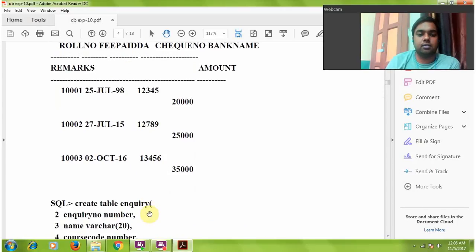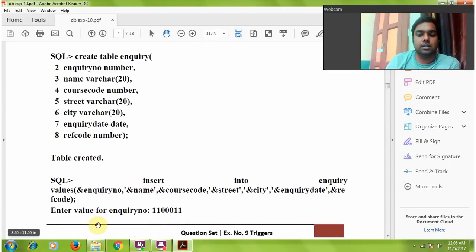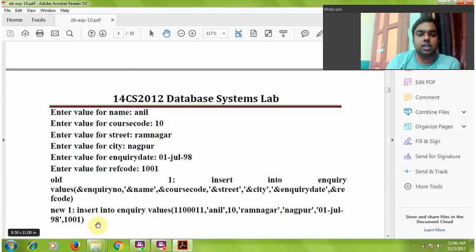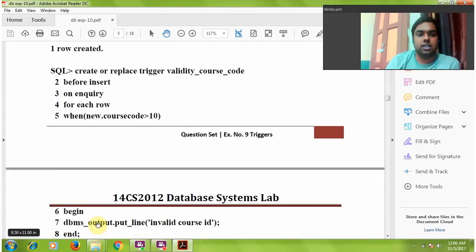After that we have created another table, inquiry. You can see that the table has been created, and after that we insert the data. You can see that the data has been inserted, one row created. Similarly all the rows have been created.